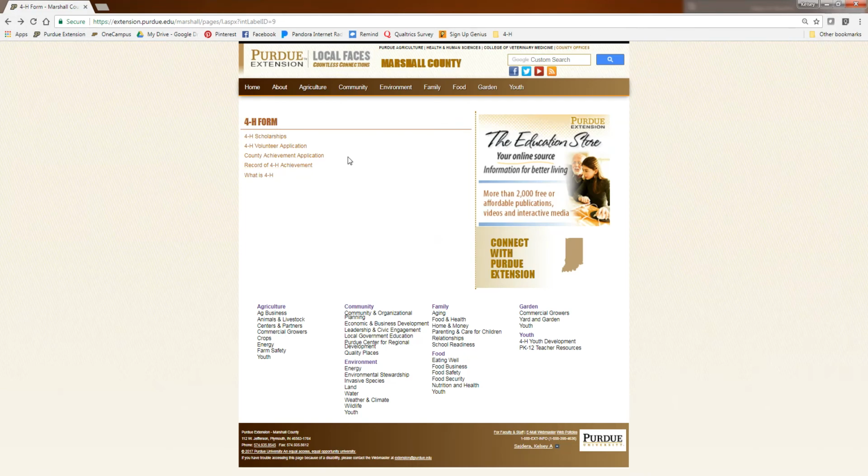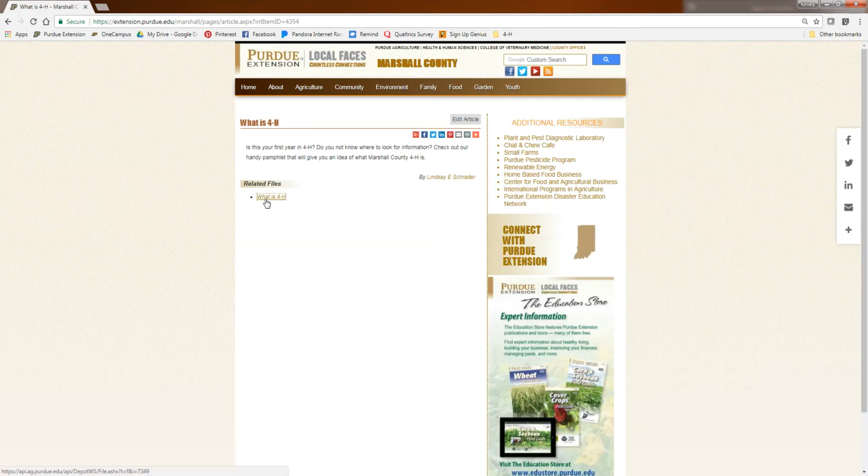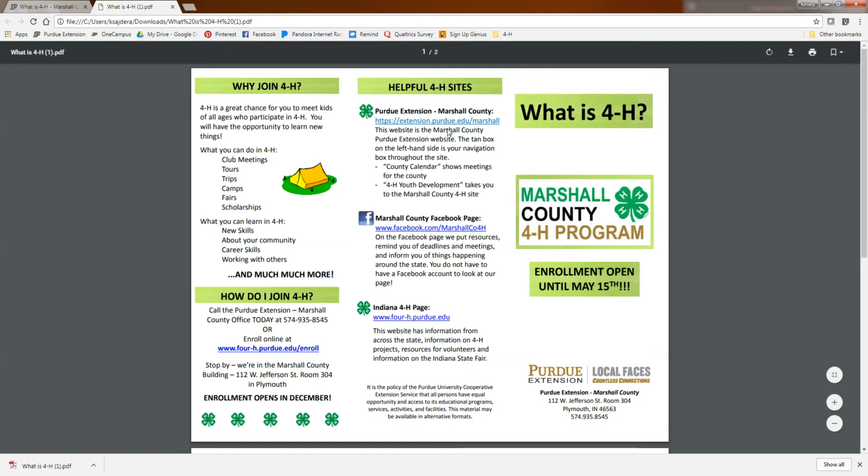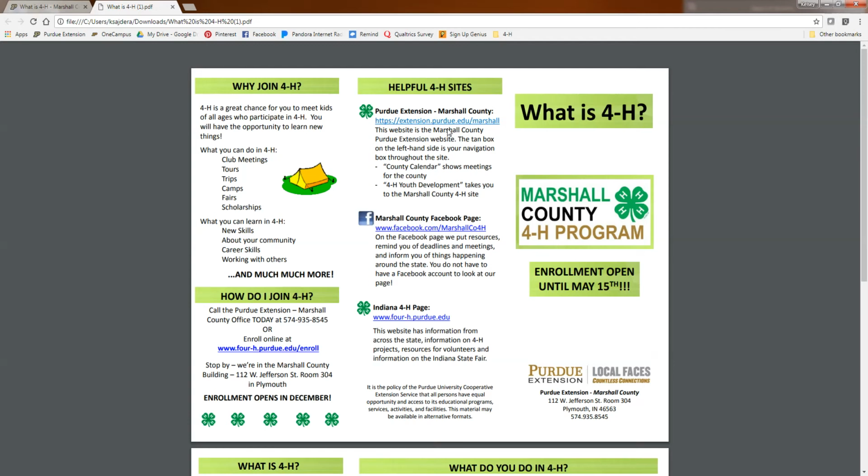The county achievement application, record achievement, and what is 4-H. This one has a nice brochure about what 4-H is. You can open it and it'll pull up, and then you can print it out for anyone that might be interested in 4-H. Just as an FYI, we do need to update this, so if you want to use it, that's fine, but some of the dates in here are a little off. It says enrollment opens in December. It actually opens in October, but just as a resource to you, it gives you some other great information.